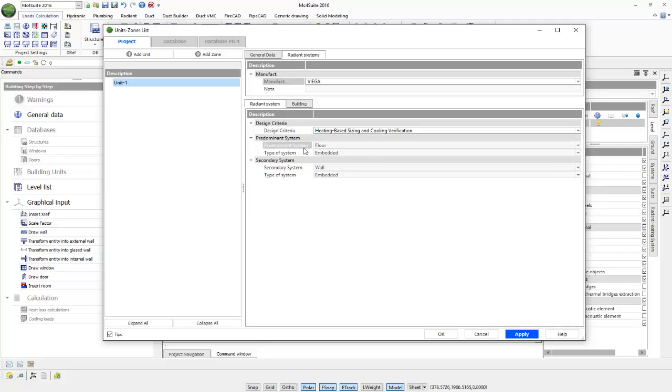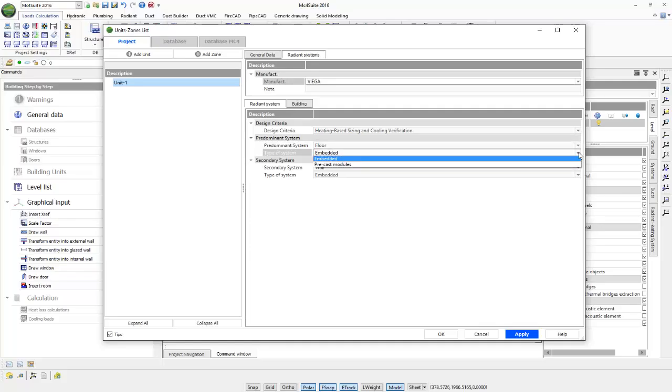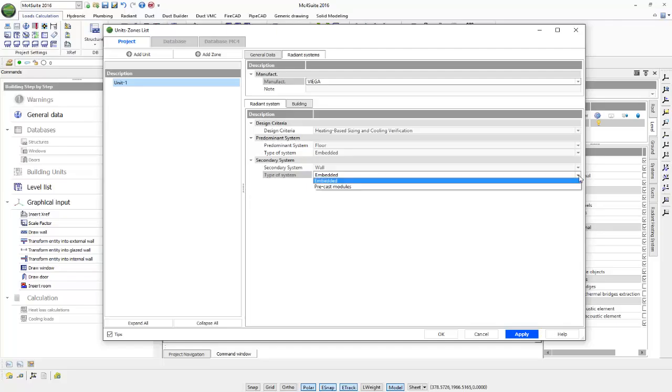We also have two different systems to choose from, our predominant and secondary. For our predominant, we'll use floor, but we also have the option of choosing wall or ceiling. For our type of system, we have two options to choose from, which are embedded or precast modules. We use the default, which is embedded. And for our secondary system, we have the option of choosing only wall, where our type of system, once again, is either embedded or precast modules.